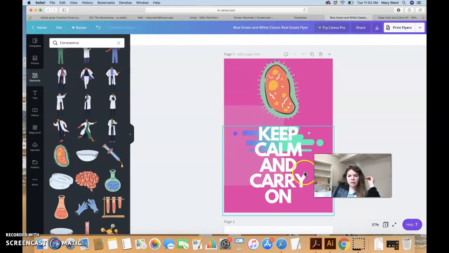Delete that. Okay, well, that's pretty good. So we have a background, and then we have another extra element. Actually, we have two extra elements, and then we have our text. This is looking pretty good. I might mess with it a little bit more in the meantime.